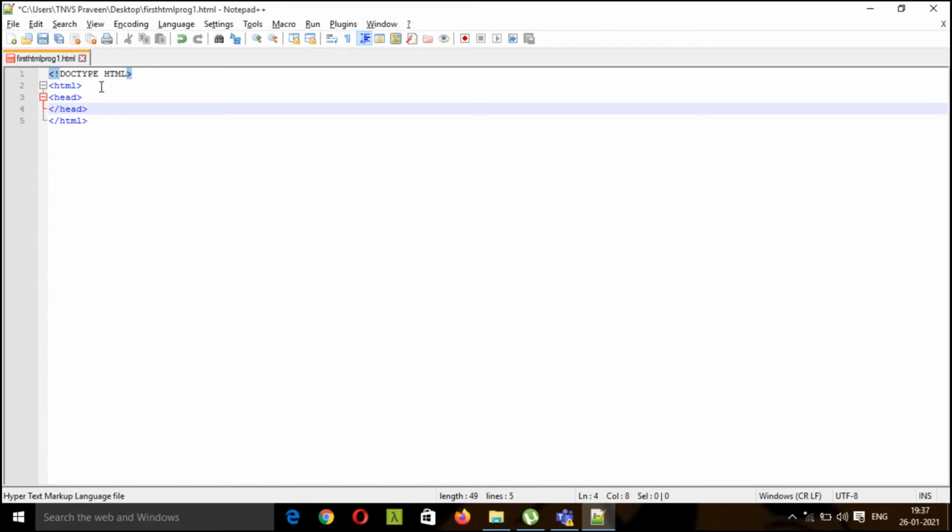Instead, mainly it contains metadata. So what is metadata? Data about data. That means the data about search engines and info for your browser. So basically this metadata is present in your head tag, or else we can also write a title tag here. Okay, so we have opened the head tag and we closed our head tag.